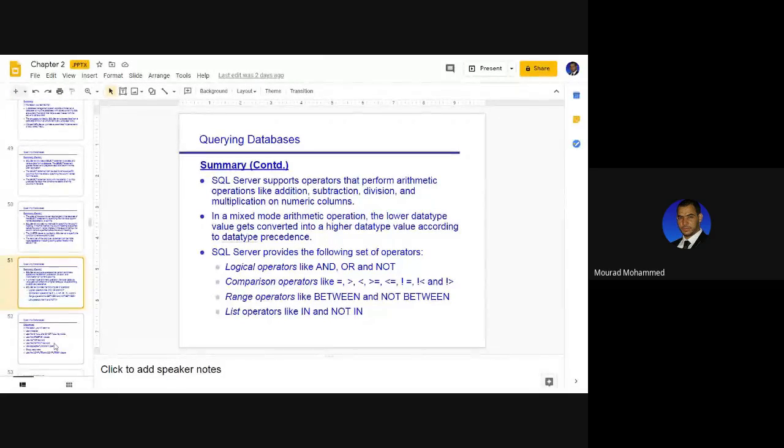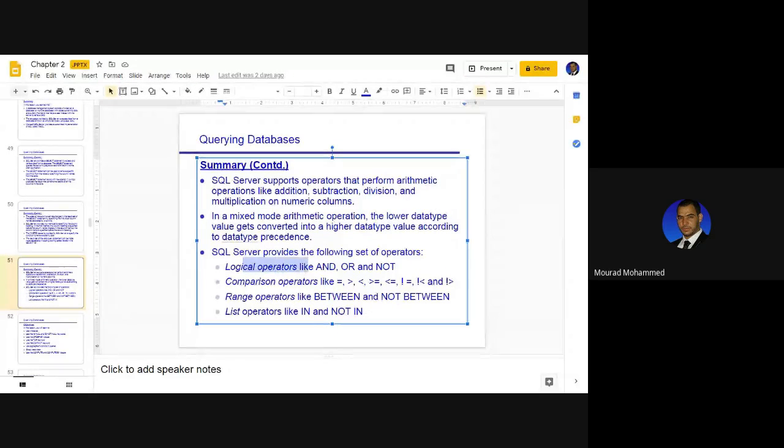Here is a small summary of what we saw so far regarding the operators. Mainly, we have 4 groups of operators. The logical operators: and, or, not. Then the comparison operators: greater than, less than, strictly greater than, and not. This exclamation mark here means not.